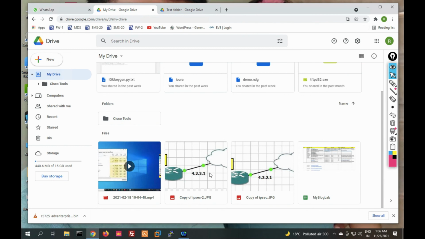So friends, in this video you have seen how to share, how to move any files from one Google Drive account to another Google Drive account.